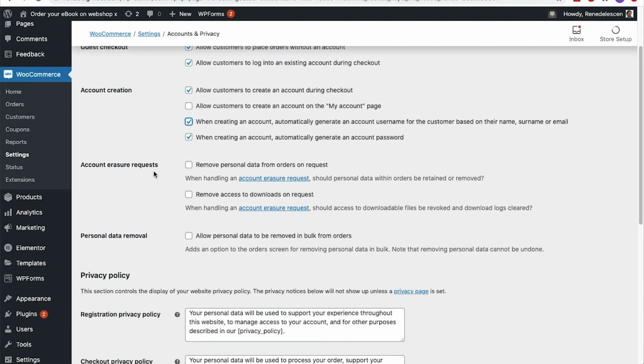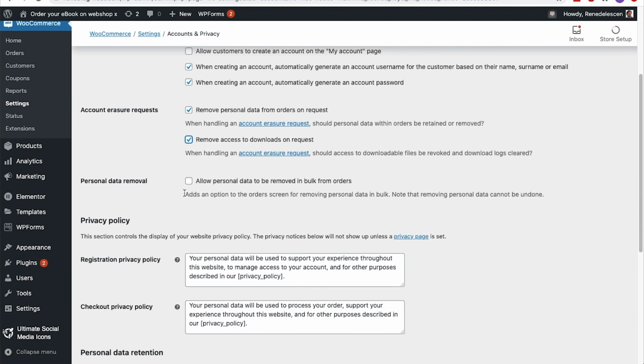Next to account erasure requests, we can choose to remove personal data from orders on request and the removal of downloads on request. Enable both of them. However, we don't want to enable allow personal data to be removed in bulk from orders. I like to hold customer data for as long as the customers allow me to.